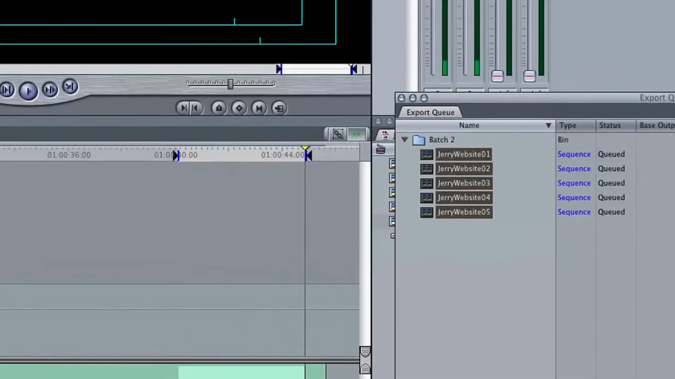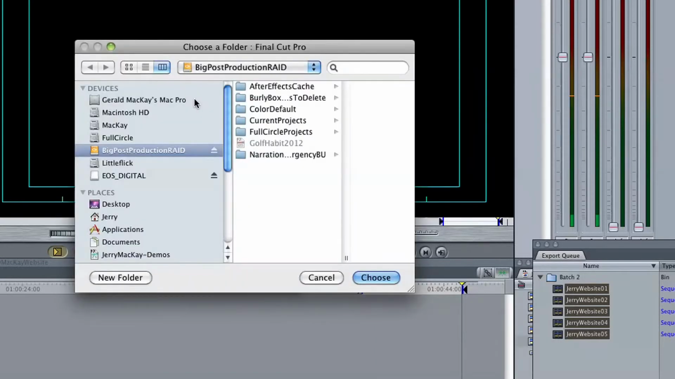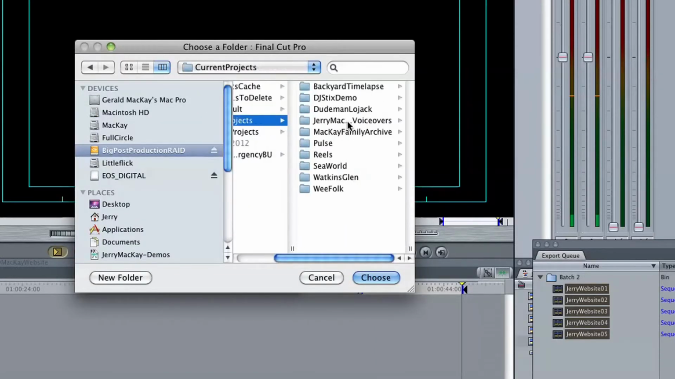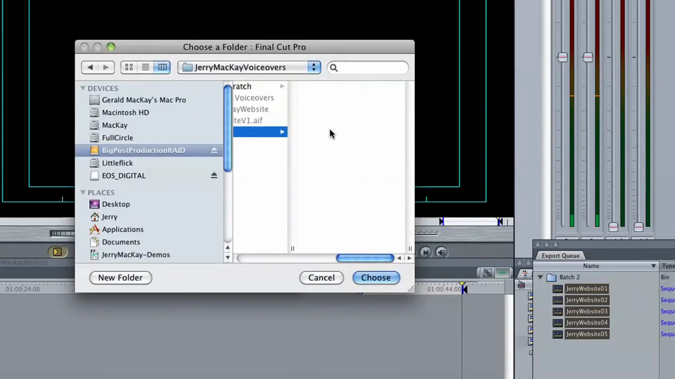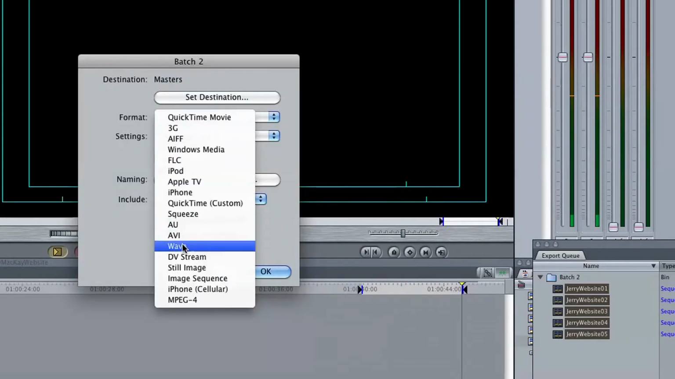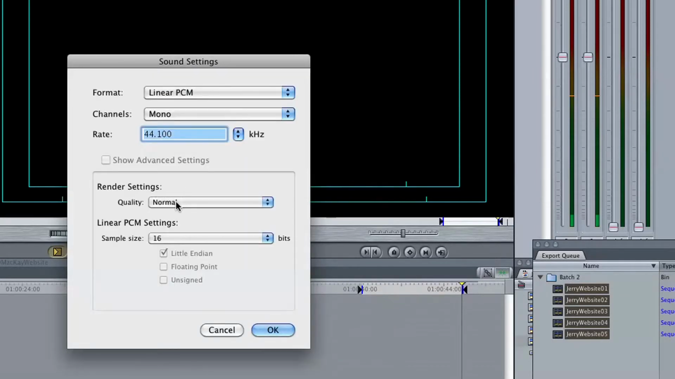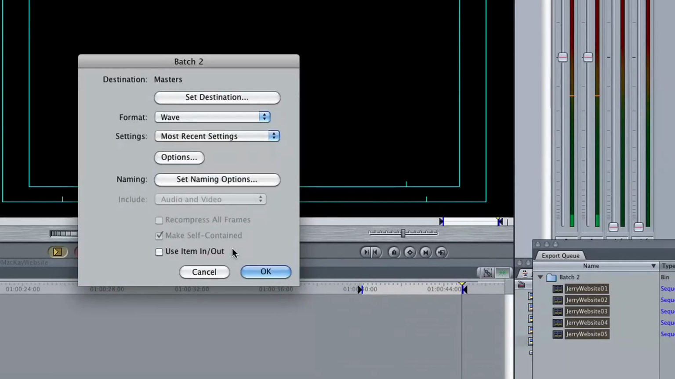I select them all, and I'm going to pick the settings that I want. So where do I want to save them? I am going to pick this masters folder that I've created. The format is going to be WAV. The default settings that this client wants are this 44.1 kilohertz 16-bit mono. I always go into options and click best because why not?